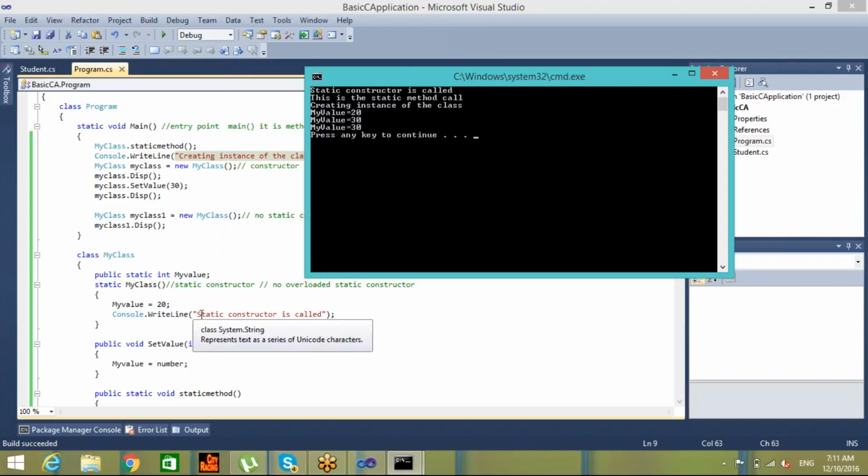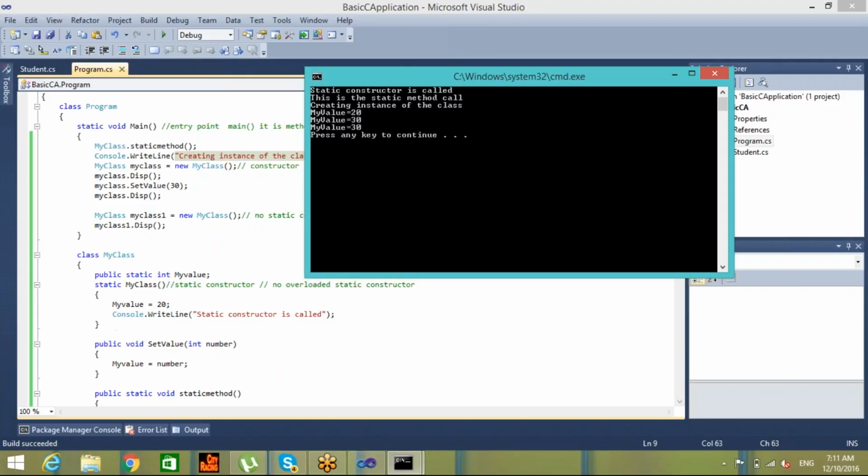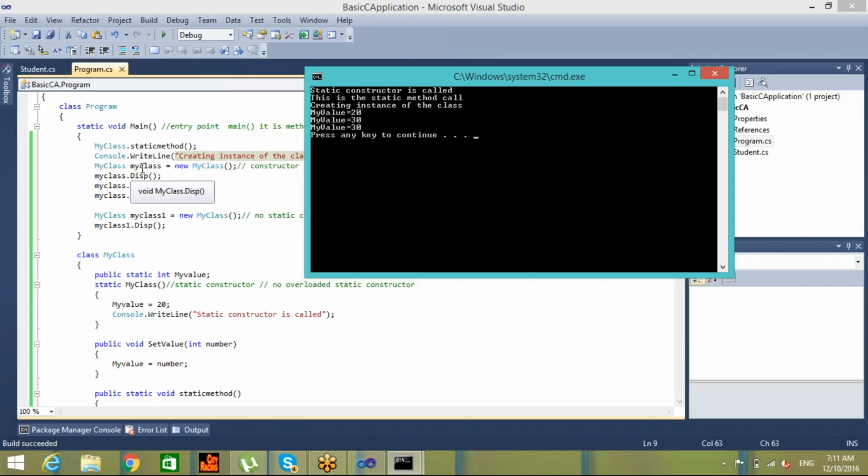So in this case, the same thing happened. As soon as I called MyClass.StaticMethod, it printed the static method call first, and it is the first time. Then it calls the static constructor. It sets the value equal to 20 and it writes that static constructor is called. Then I write creating, and then MyClass, and because the static constructor is called only once, this time the static constructor did not get called and the rest of the output is the same.